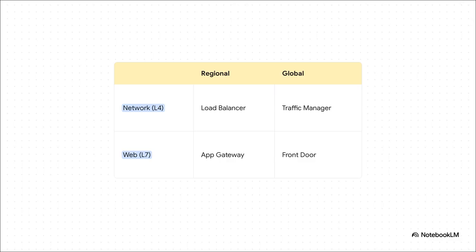First, what's your scope? Is it regional, meaning everything's running in just one data center, or is it global for users all over the world? Second, what kind of traffic are you dealing with? Is it layer 4, which is for basic network traffic? Think of this like routing a letter just based on the zip code. It's fast, simple, and doesn't care what's inside the envelope. Then you've got layer 7, which is built for web traffic. This is way smarter. It can actually open the envelope and read the letter inside, like the specific URL someone is asking for, to make much more intelligent decisions. Seriously, this framework is the key to everything.